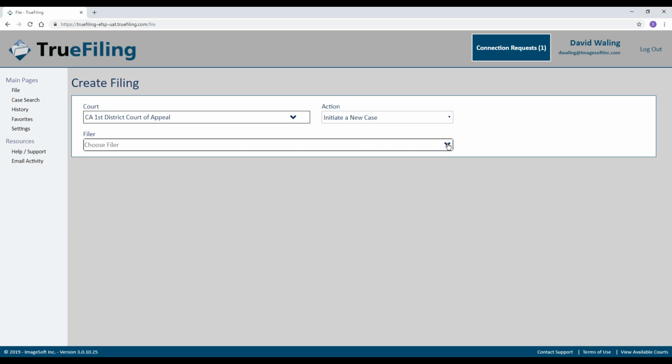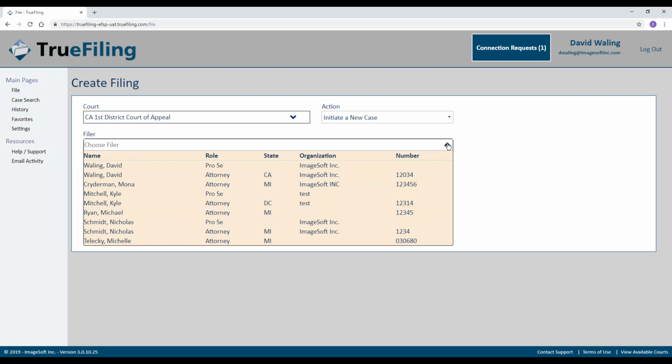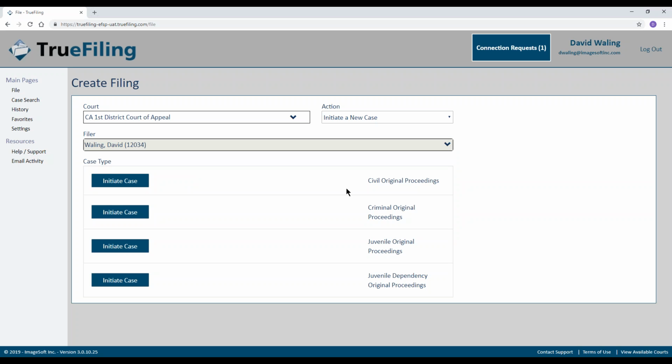Now, who do you want to file this case initiation on behalf of? I'm going to choose myself, or I would choose my attorney here. Here we're going to show you the 4 options or the 4 cases that you can initiate. If you do not see your case type here, that case must be initiated at the courthouse. Please call the court on how they want that done. Right here, just for an example, I'm going to choose Civil Original Proceedings, initiate a case for that.